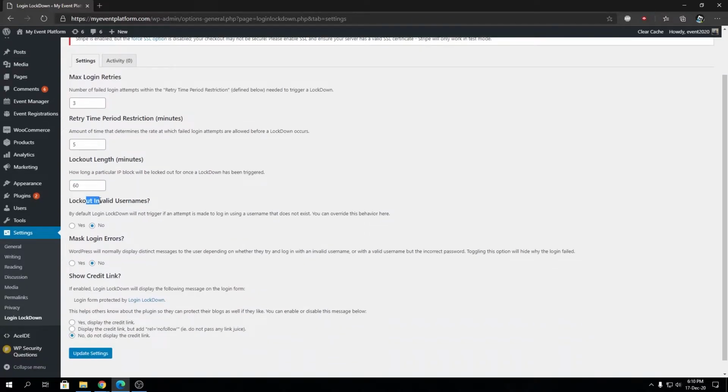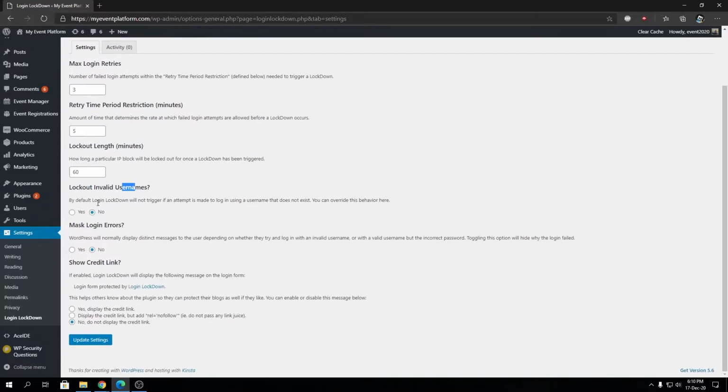Okay, so lockout invalid usernames. By default, Login Lockdown will not trigger if an attempt is made to log in using a username that doesn't exist. So we need to turn that on for better security. Mask login errors. WordPress will by default show why the login failed, and if we turn on this setting over here, that will hide the login error that is being displayed on the front end.